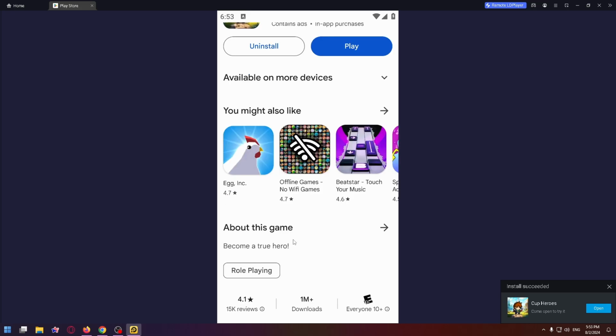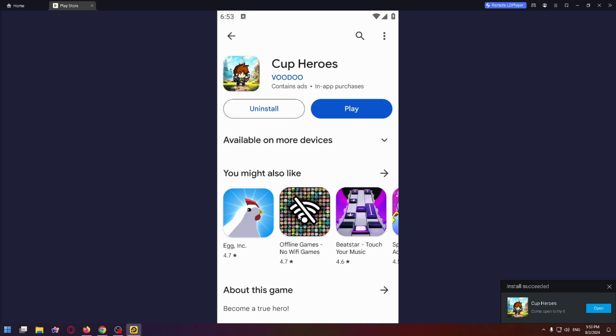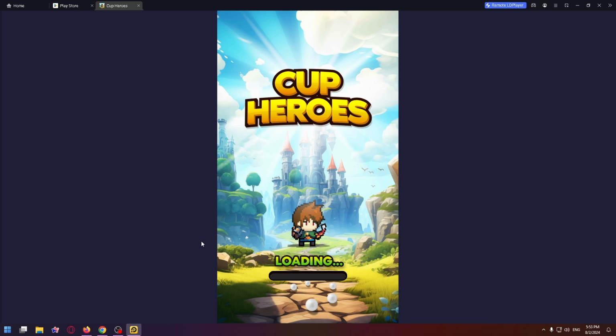Well, the application has downloaded to our emulator. Now let's run it. Click on play and that's all. Now I'm in the game and that's how you can easily play this phone game on your PC or laptop.